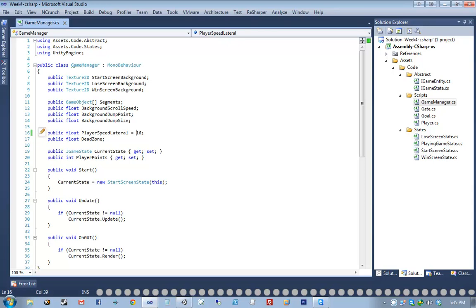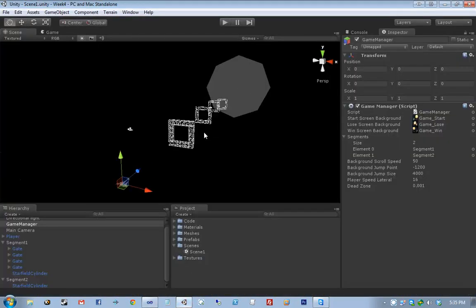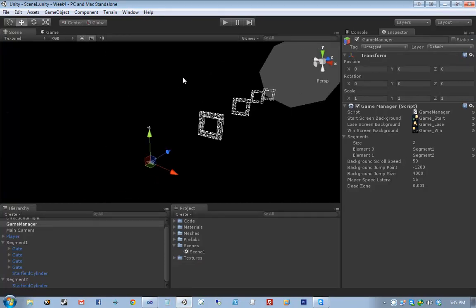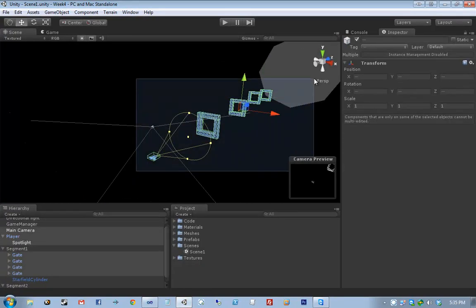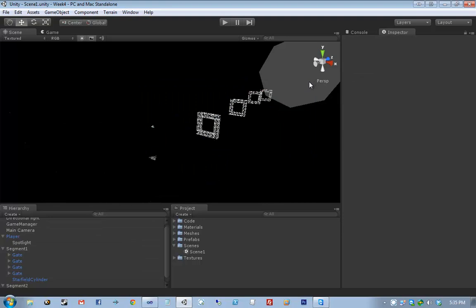Okay, so that's it with the player speed lateral. Now that we have the bug fixed, and hopefully put in a situation where it won't happen again, or it'll be more difficult for us to forget in the future. All right, the next bit that we're going to be doing is creating a finish line. So this is going to be fun.